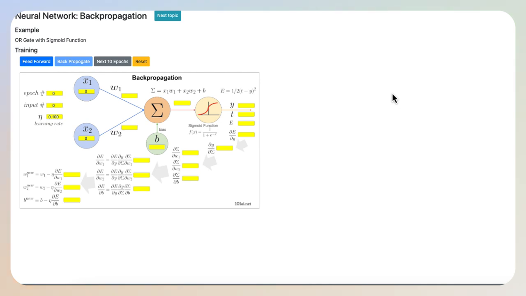Backpropagation. This tool helps you understand the concept of backpropagation in neural networks. Backpropagation is a fundamental technique used in training neural networks that enables them to learn from data. It involves a two-step process: forward propagation and backward propagation.